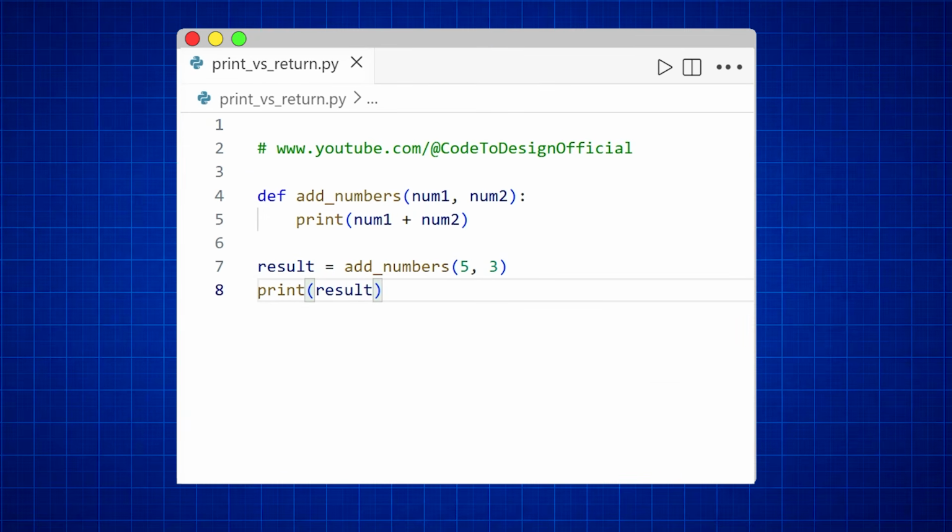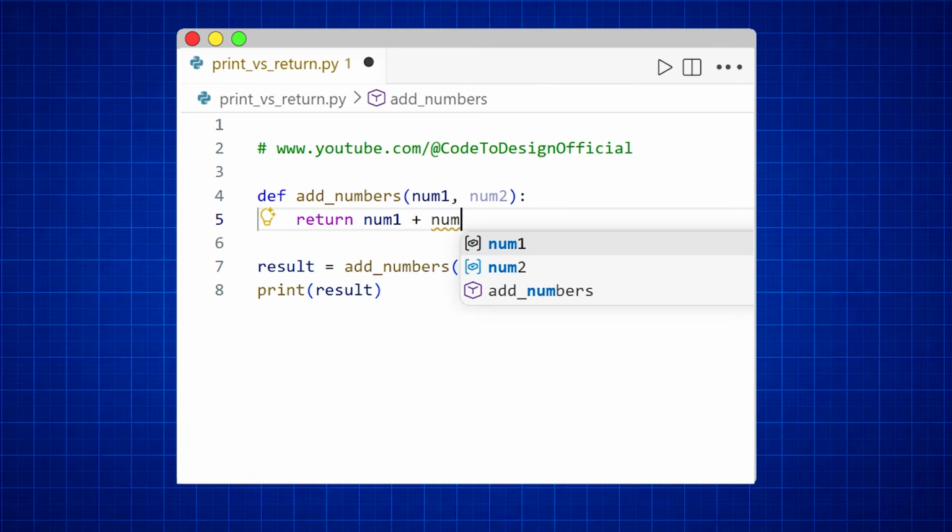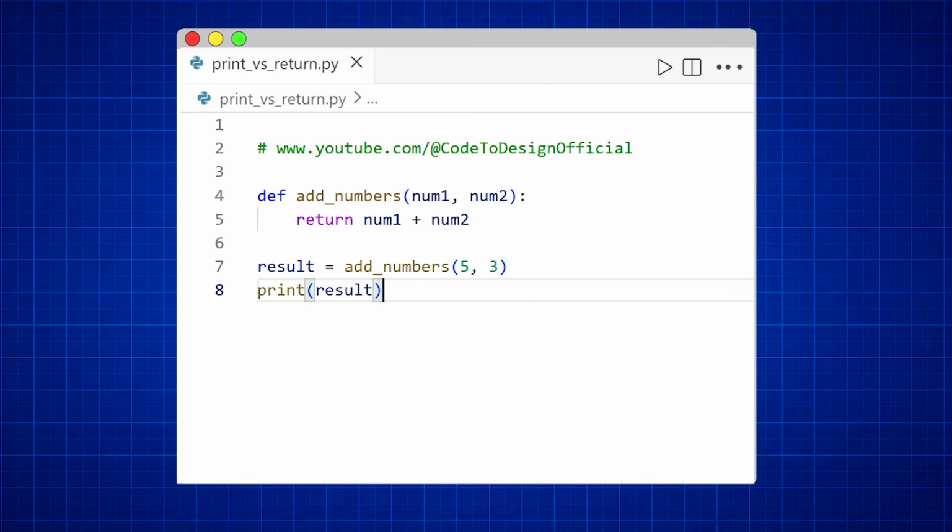So the next question naturally becomes, if print only displays the value, then how do we actually send the value back? And this is exactly where return comes into the picture. So let's slightly modify the same code. Now inside the function, instead of writing print num1 plus num2, I'm going to replace print with the return keyword. So now the function looks something like this.